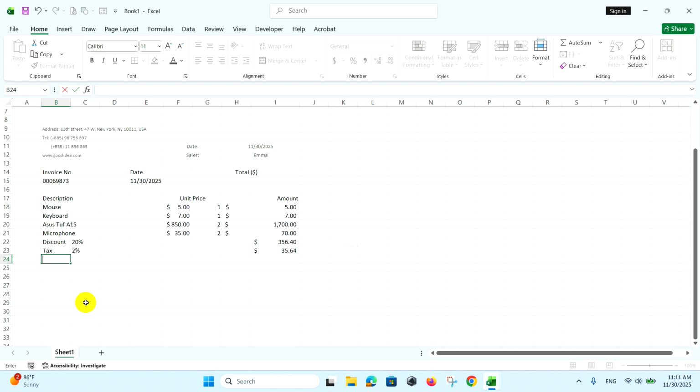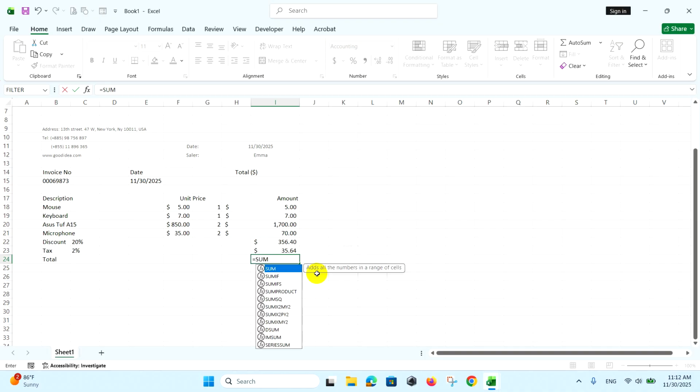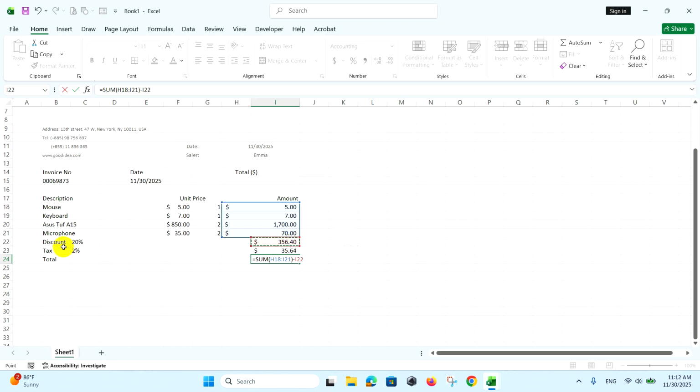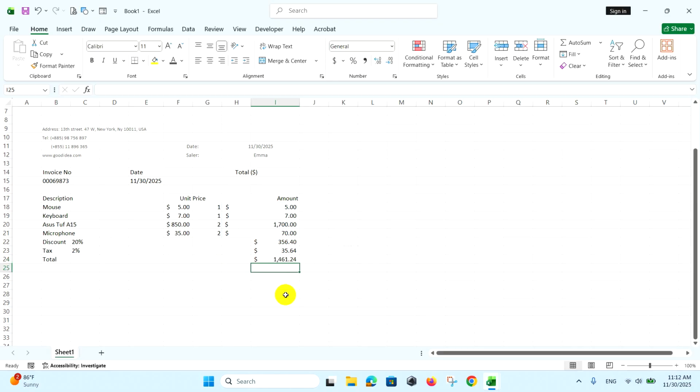Next, I need to find total payment. OK, press equals and SUM function. Select all amount and minus the discount. Next, plus the tax and press enter. This is the outcome of total payment. And under the total payment I show signature.